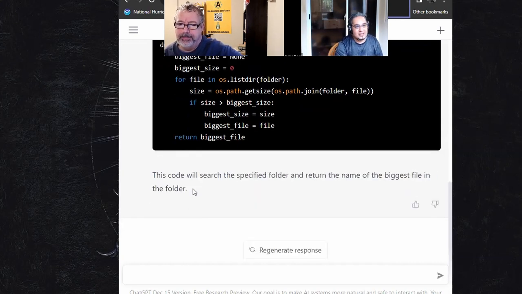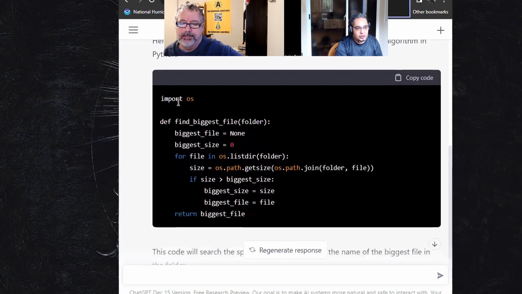So this is amazing because it tells me what module to import. It tells me more or less what to do for listing that particular folder that has been passed to the function, get the size of each of the files, and then determining which is the biggest one. And in the end, it would just return the biggest size. So that is amazingly good.